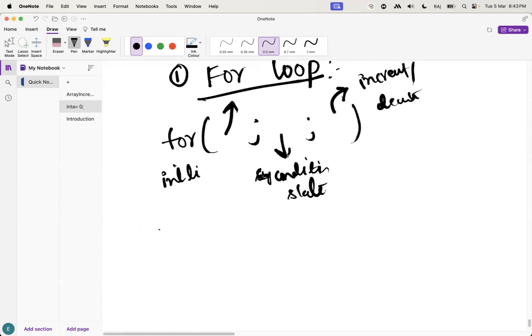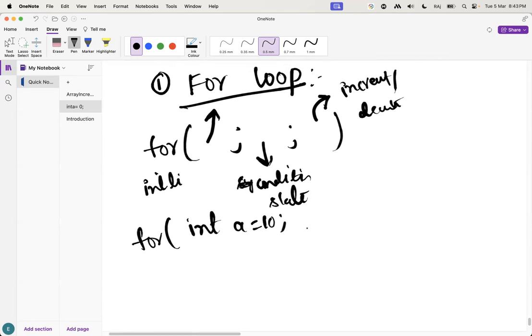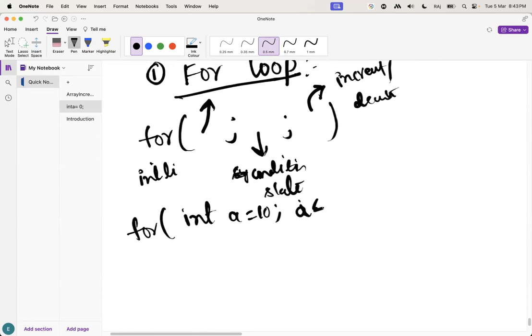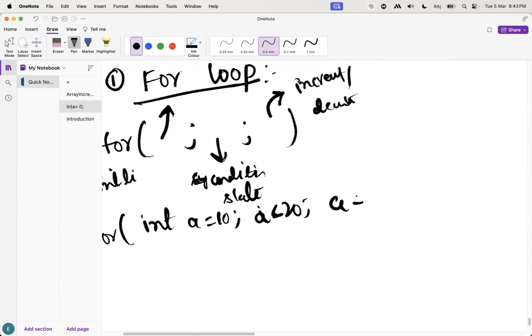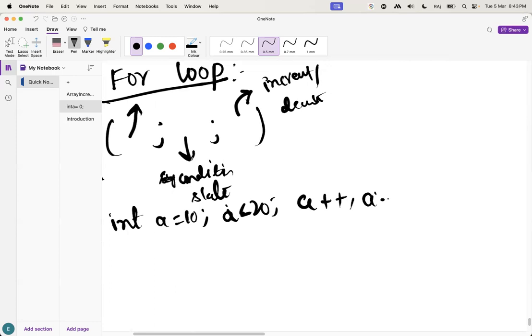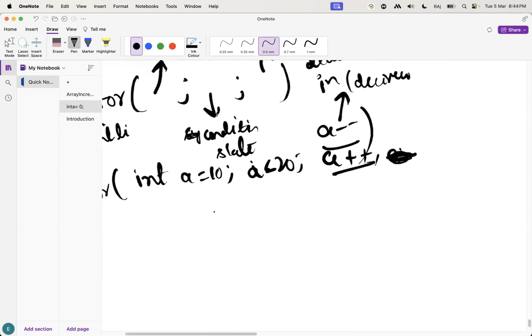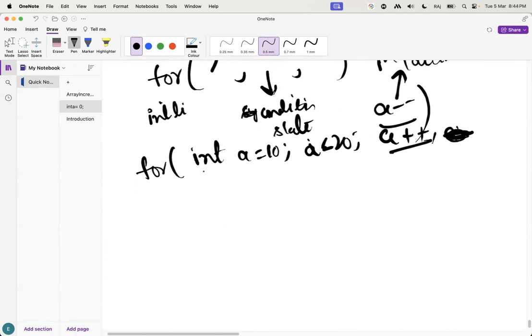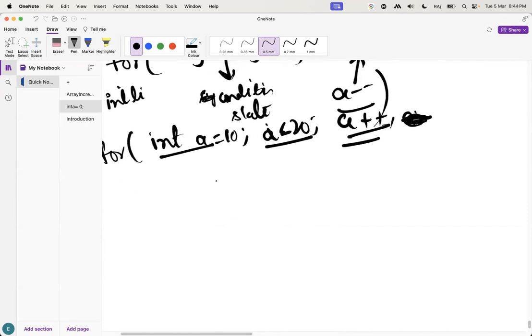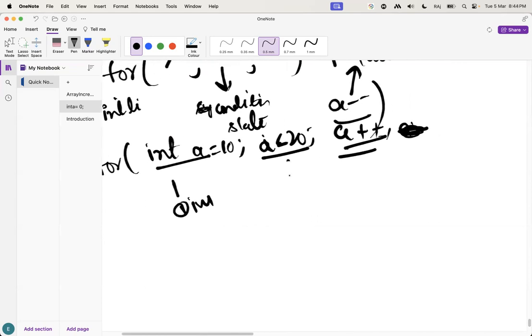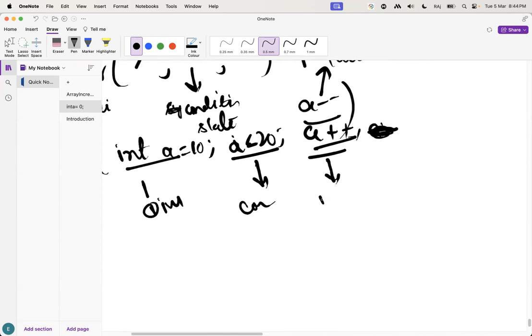Let's suppose here for int a equal to 10, I have taken a less than 20. A plus plus I can take, or otherwise any operations also I can perform, right? A plus plus also I can take, a minus minus. That is okay, fine. Not only for increment, we can do decrement also. Whatever we want, we can do here. Guys, understand here? This is very basic. The for loop has three parts. First is for initialization, second one for condition, third one for increment or decrement.